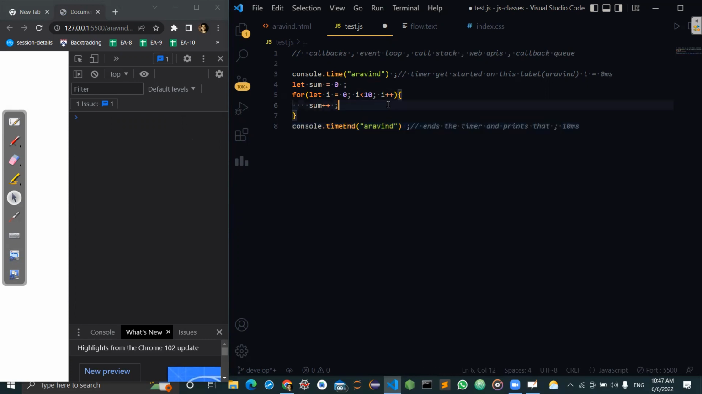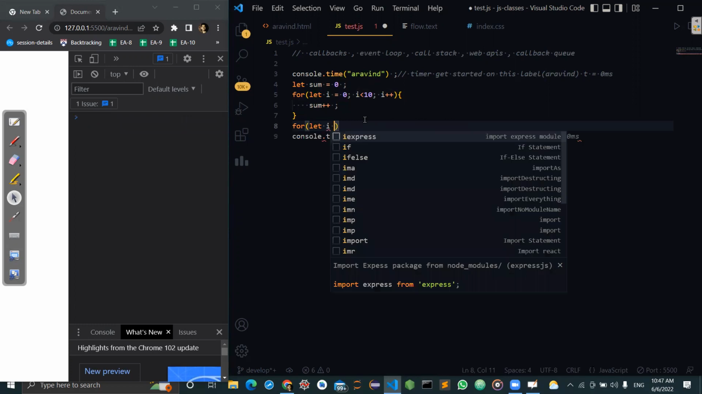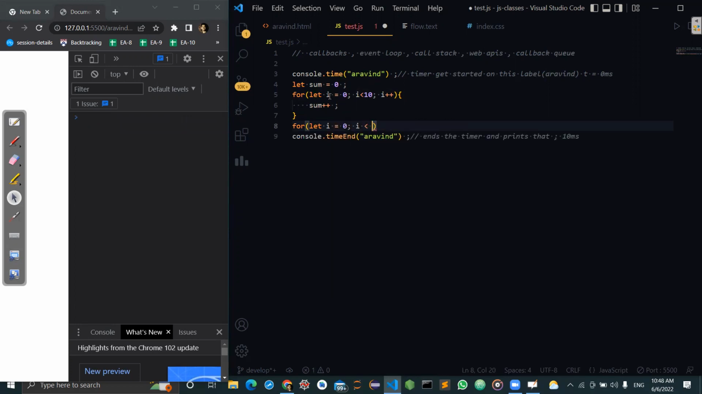Now, for example, I would like to write another for loop here. Let i equal 0. Since i is being declared with the let keyword, within this for loop only does i have some value, and outside this for loop i is not known. Similarly for this for loop also, I'm declaring it using let, so that this i variable is limited to this particular for loop. I don't want it outside of it. And i less than, let us say, 10,000, and then i plus plus.